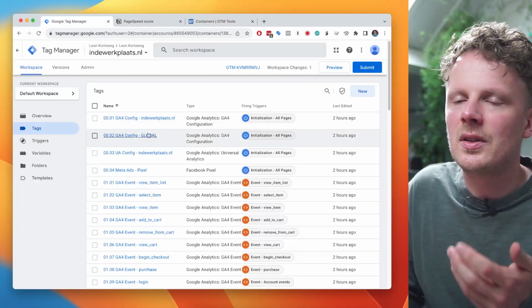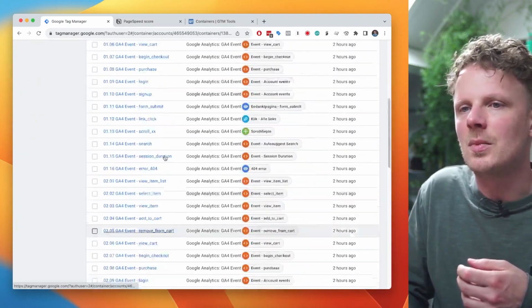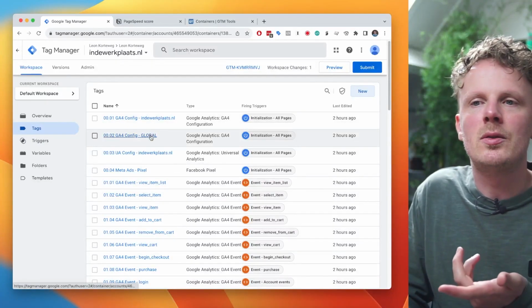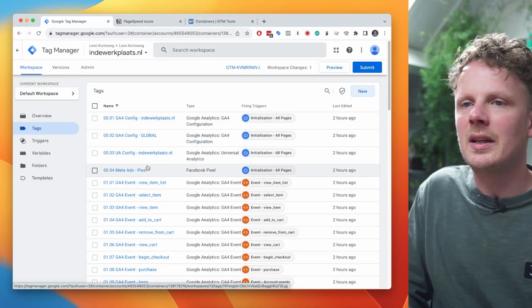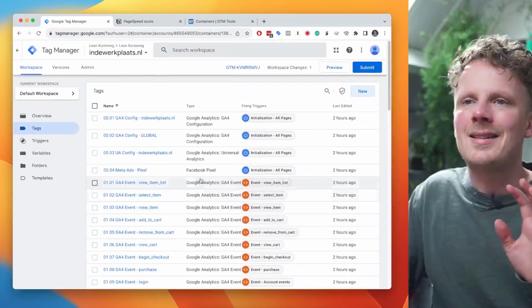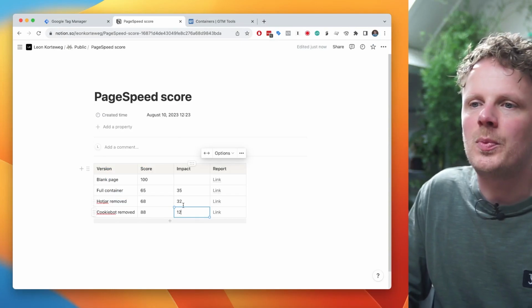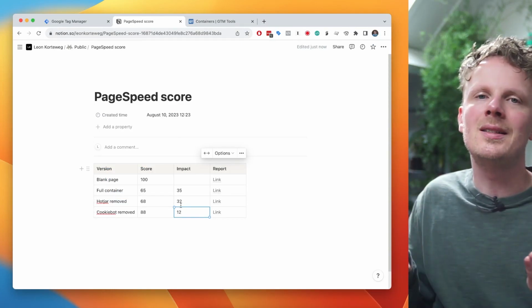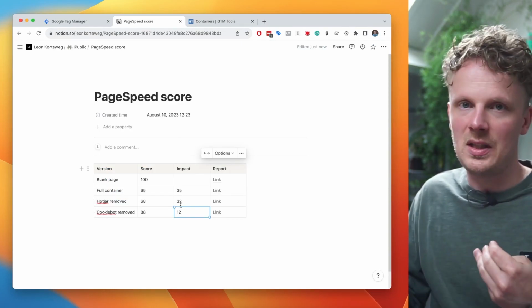So now we're left with a container that has only tracking scripts in it, because I use Google Analytics 4, I use my old Universal Analytics config, I use meta ads, and I have some JavaScript at the bottom that I load. And still, we have an impact of 12 points. I want to know if there are ways to decrease the impact of these tracking scripts.